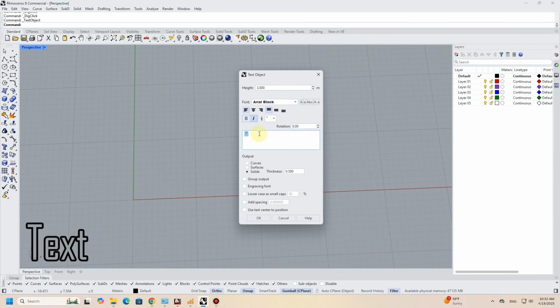To begin this tutorial, we need a pattern. It can be a shape, text, logo, or anything else. I started with my channel's name, Mr. Rhino 3D, in the text tool. Then draw a surface at the bottom of the text.